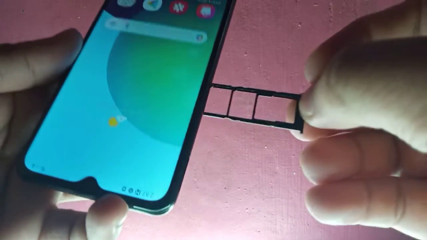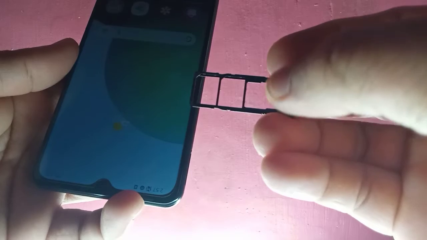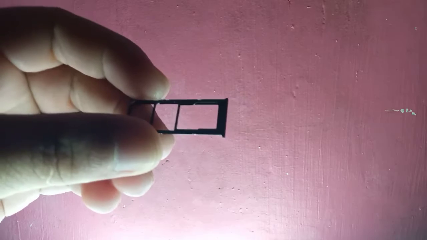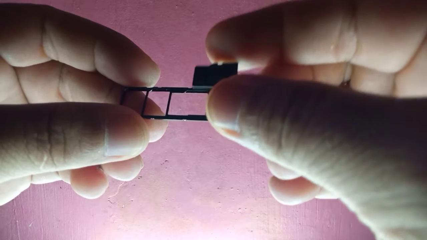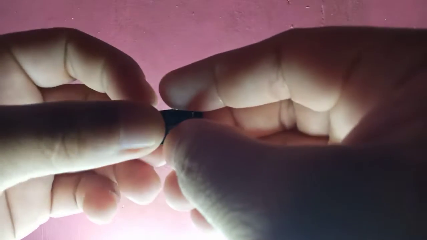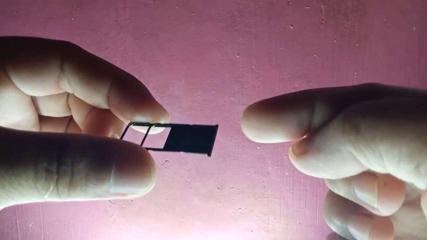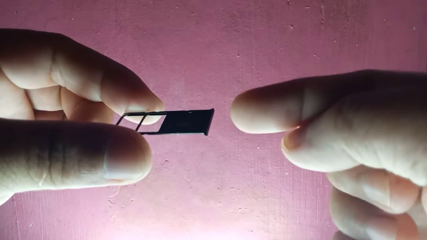Here you can see the slot for the memory card or SD card. You can use a micro SD card as a memory card for your Samsung Galaxy A02. All you have to do is insert it into the slot of the SD card tray. And we have successfully inserted the SD card into the SD card tray.